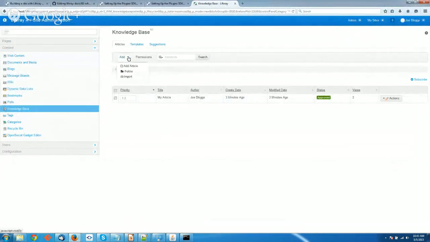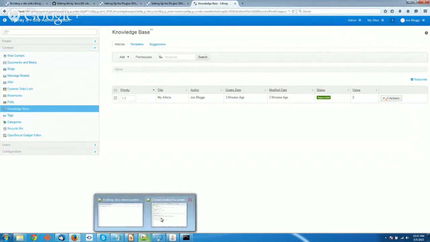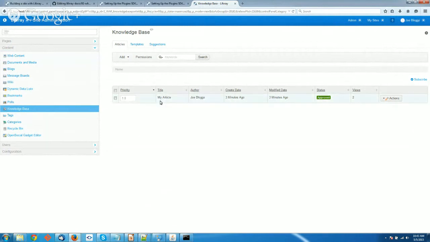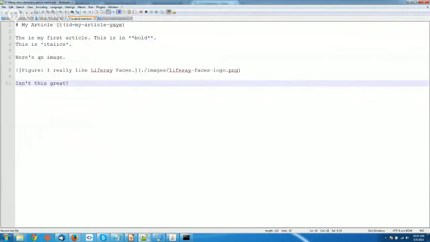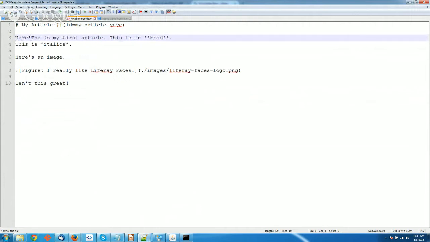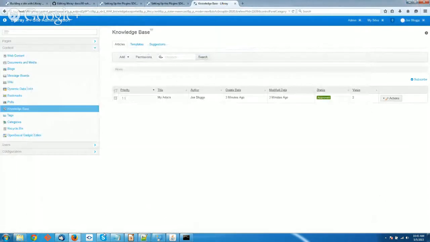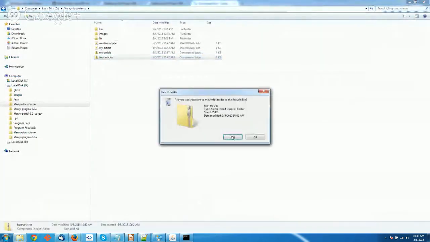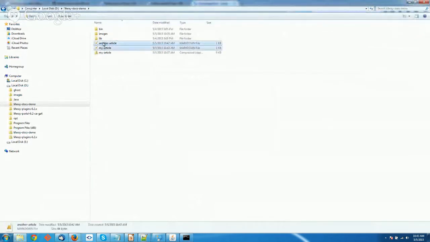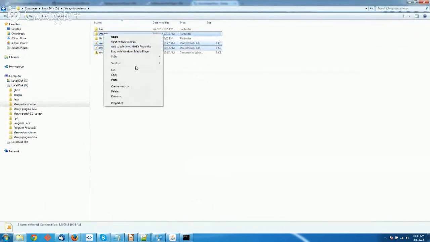All right. Oh, before we do that, I'm going to make one change to my article because I want to make sure that we can update an existing article. So in my article, I'll add one more thing in here. I'll say change is good. Save it. I have to zip it back up. Select both articles, the images folder.